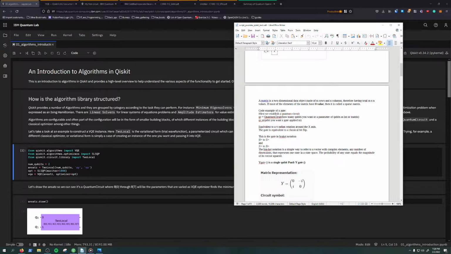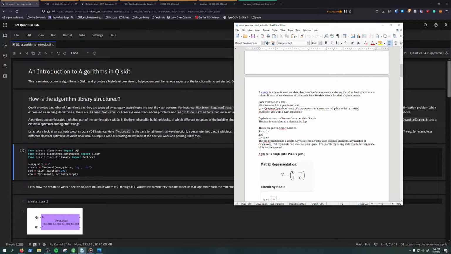A matrix is a two-dimensional data object made of m rows and n columns, therefore having a total of m times n values. If most of the elements of the matrix have a zero value, then it is called a sparse matrix. Example of an X gate. This is a code example.